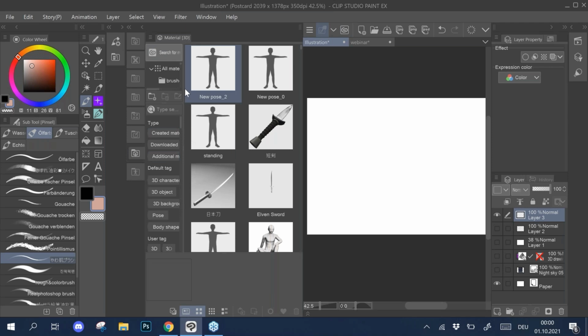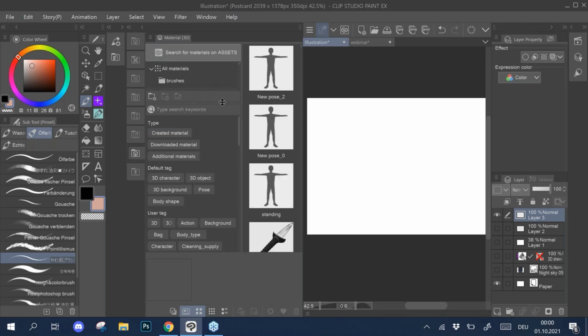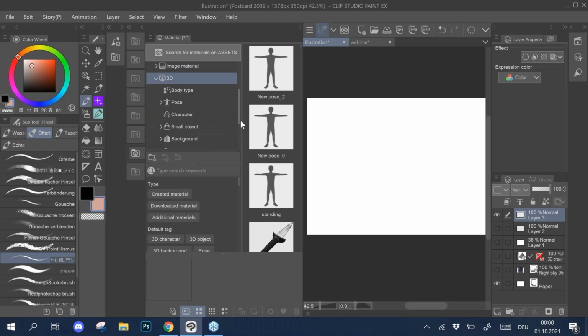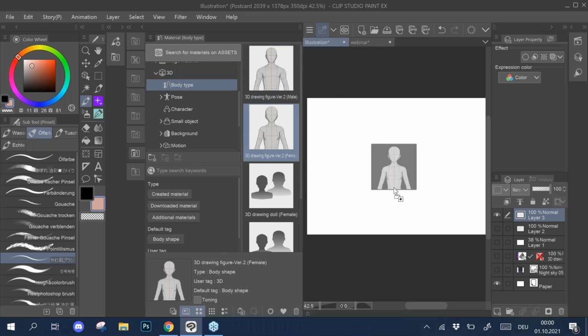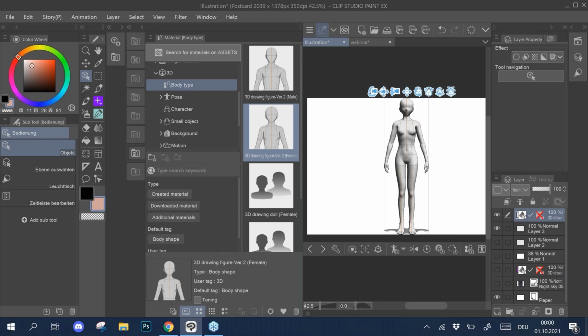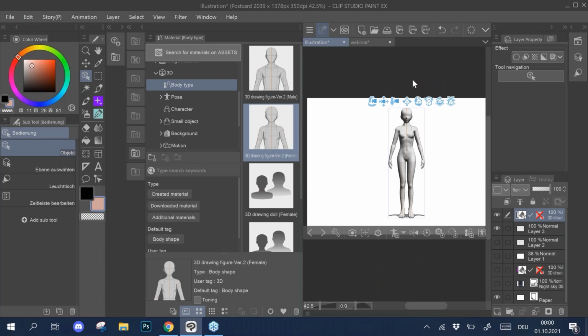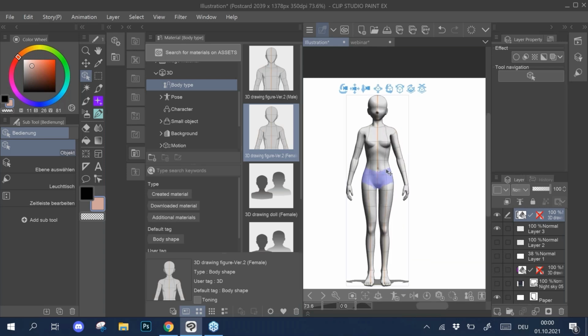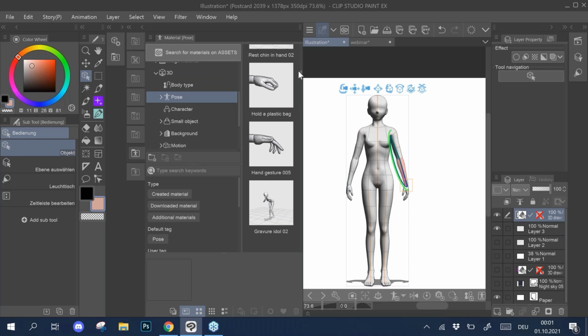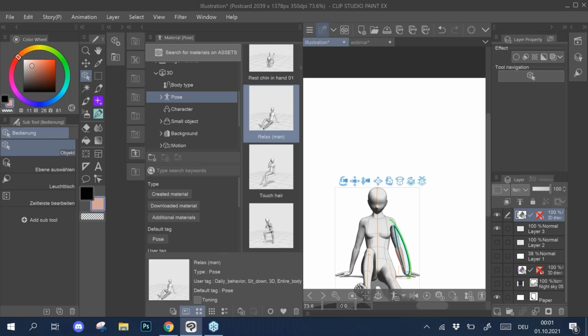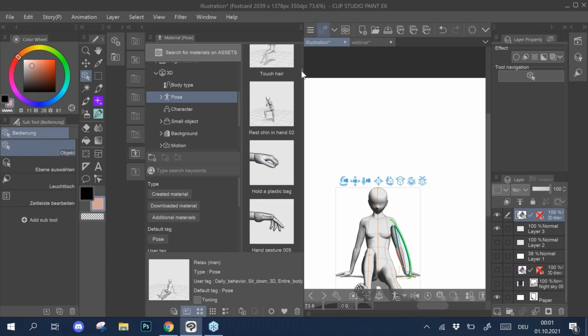From there, this opens this window basically. We can choose the body type and drag it onto our canvas. And then we're all ready to go. In case you want to have the default poses, they are right underneath. You can place them on the character by just clicking on it.